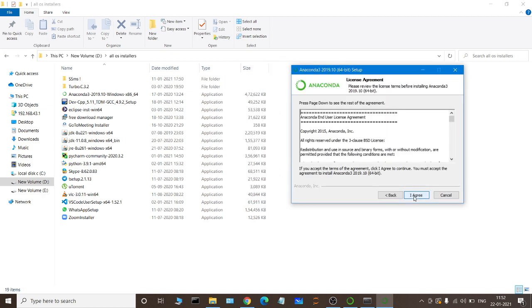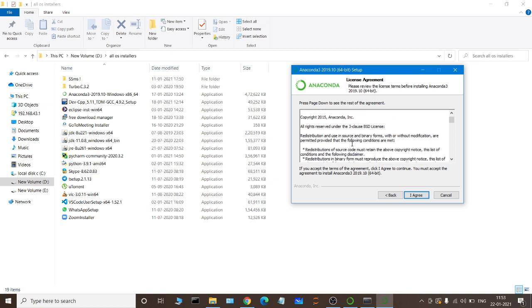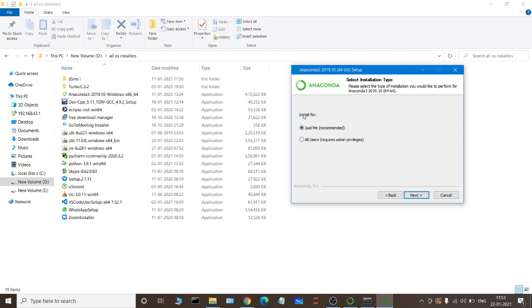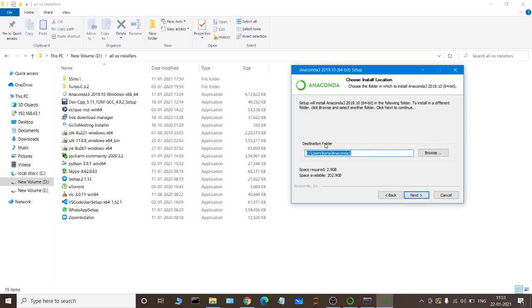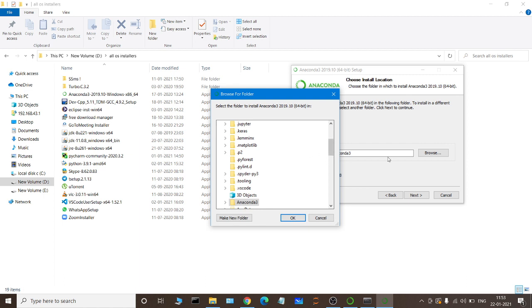Click next and click I agree, because we need to agree to all the licenses. So click I agree. Install for just me, not all the users. Okay, click next, and we need to select the destination folder. It is a default folder which is in the local drive C, but if we want to change the folder we can change it. For example, I want to change. So click on browse.